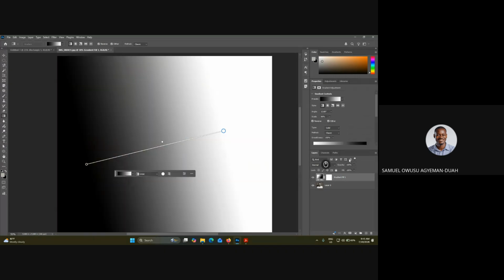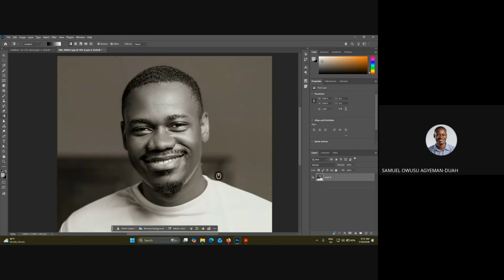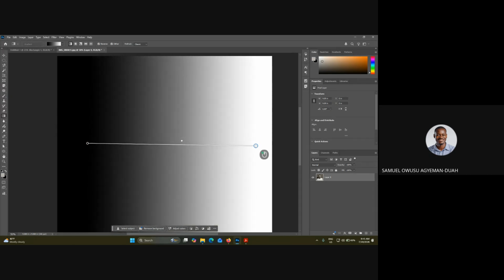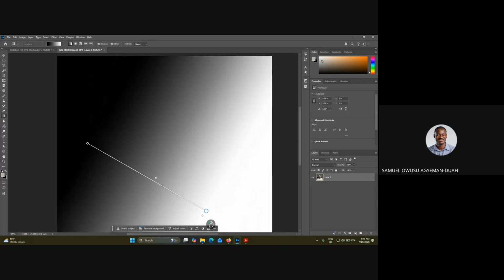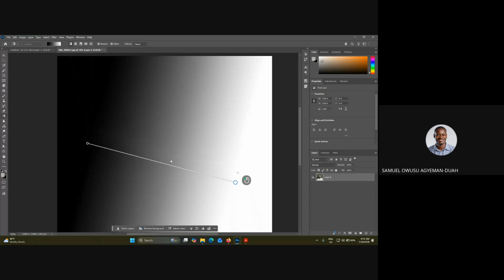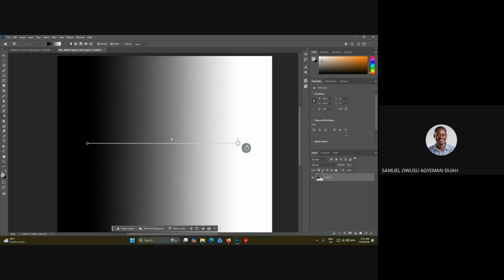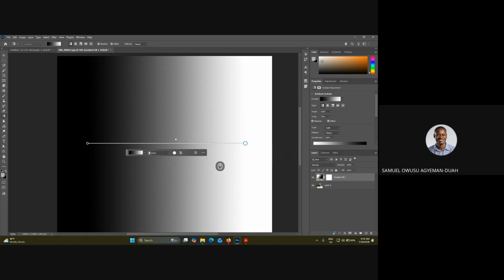Okay, so the gradient behaves like an adjustment layer over the entire work. Sorry, let me just show you how the gradient actually works. Now you put the gradient there. If I want it in a straight line, I'll just press Shift. If I move it there, it will move at a 15-degree angle. If I release Shift, it will be free flow. So Shift guarantees that.